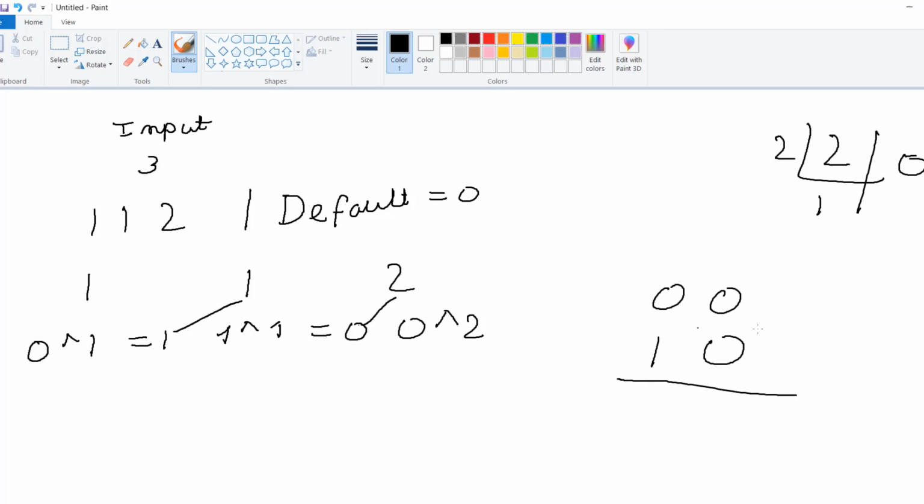Okay, now let's see the answer of this. 0 XOR 0 will be 0, and 0 XOR 1 will be 1. So for 0 XOR 2 I got 1 0. Now what if I have to represent this 1 0 in decimal again? So 0 into 2 to the power 0, and 1 into 2 to the power 1. So 2 to the power 0 will be 0, and 1 into 2 to the power 1 will be 2. So 2 will be our output.